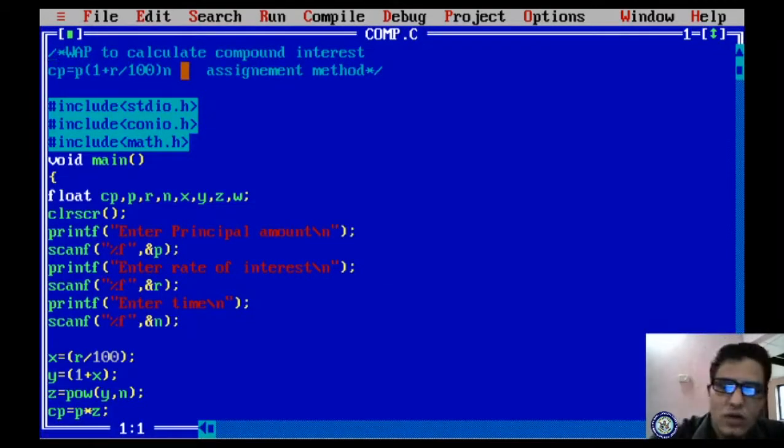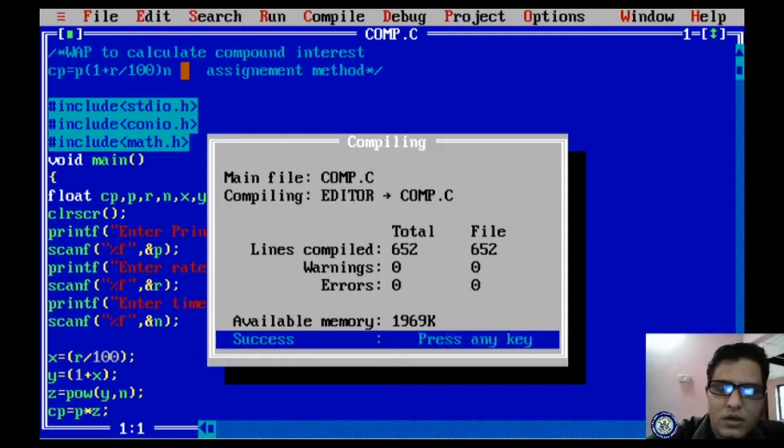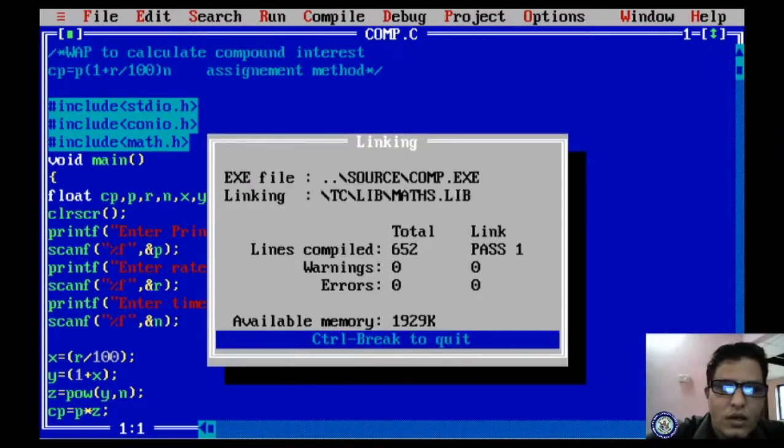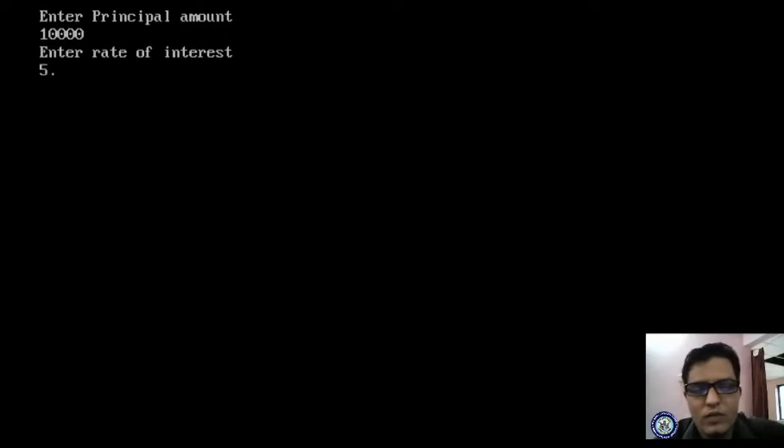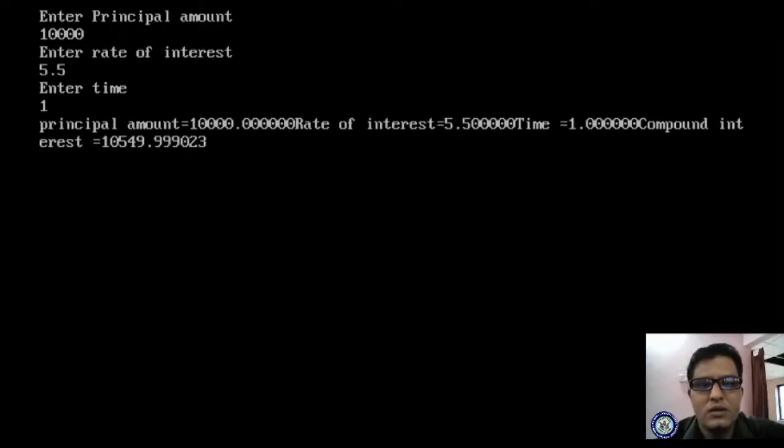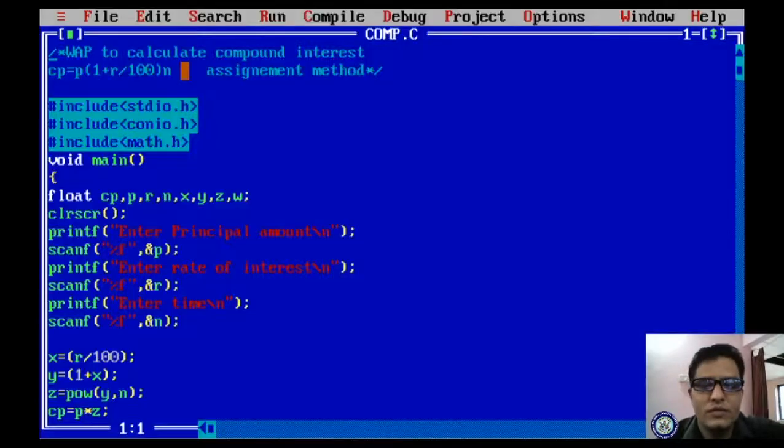Okay, so now I'm compiling, Alt F9 and Control F9. Now it is asking enter principal amount. Now you have to enter. I am entering 10,000. If I borrow 10,000 rupees at the rate of interest 5.5 for the period of 1 year, then I have to pay this much interest per month. Clear? Yes.